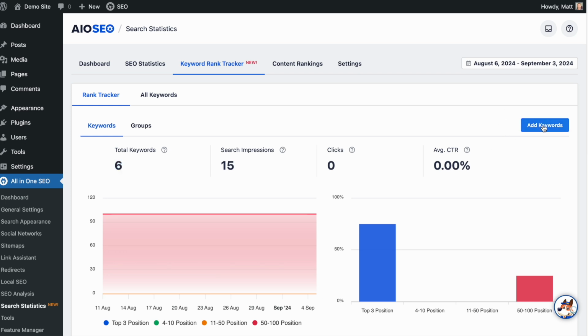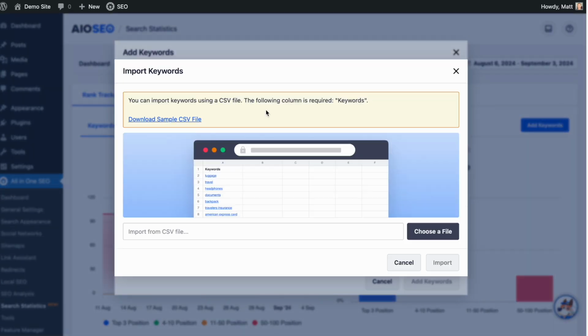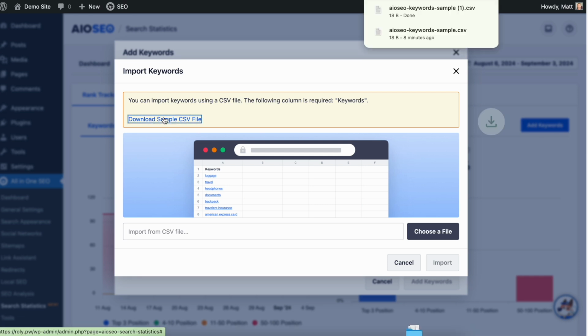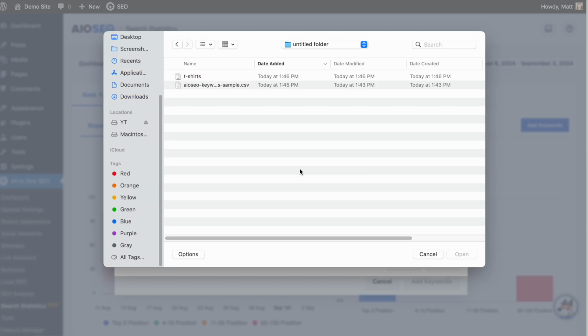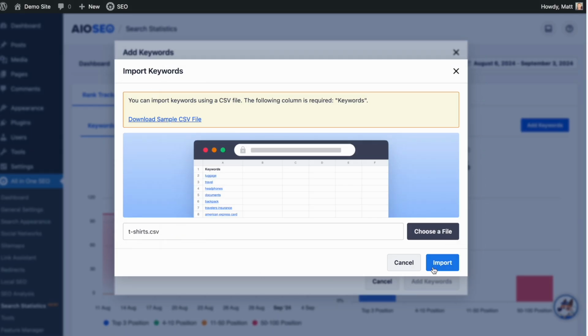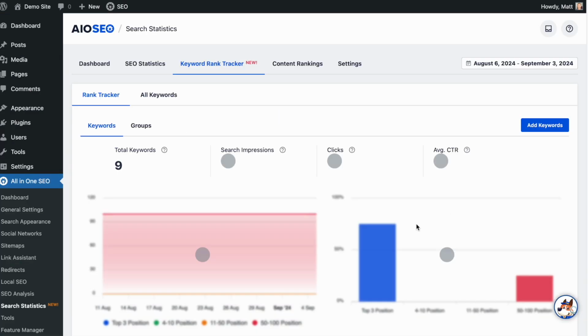The third way, I'm going to click Add Keywords again, is to add keywords from a CSV file. So I'm going to click CSV file. If you don't have a CSV file of keywords, you can download a sample CSV file right here just by clicking that link. I do have one, so I'm going to go ahead, choose that file. My keyword CSV file is called t-shirts. It just has 3 different t-shirt related keywords in it. So let's go ahead and double click that, and then just click the import button. And there are the 3 keywords that came from my CSV file: blue t-shirt, red t-shirt, white t-shirt. I'll go ahead and add those keywords. So those are the 3 ways to add keywords to Keyword Tracker.